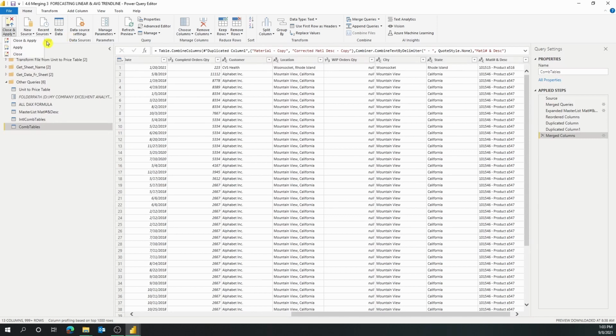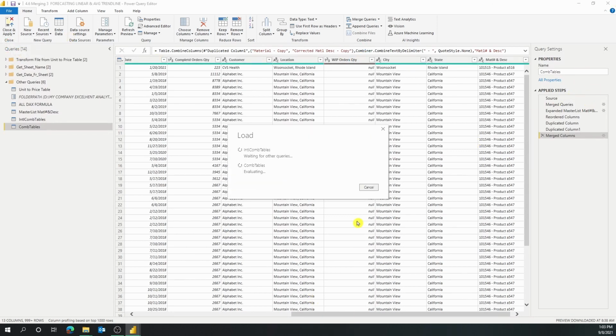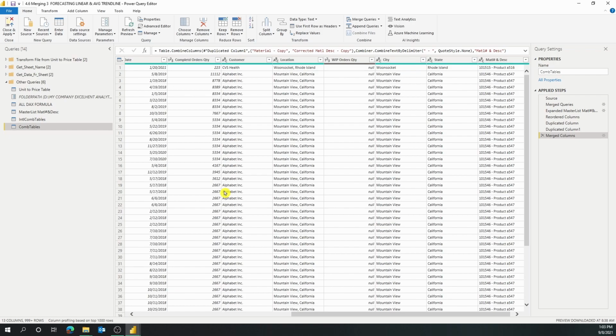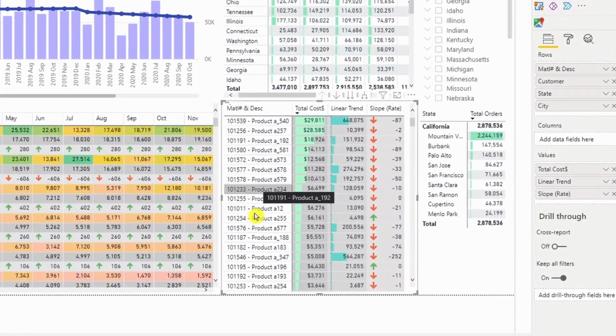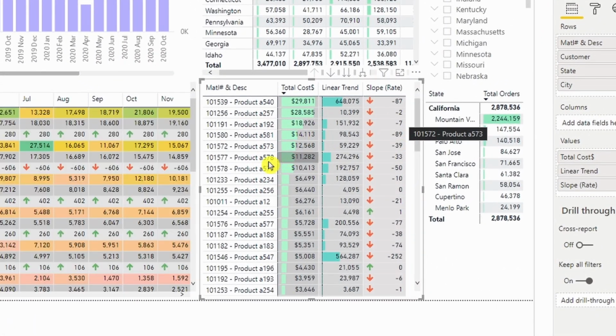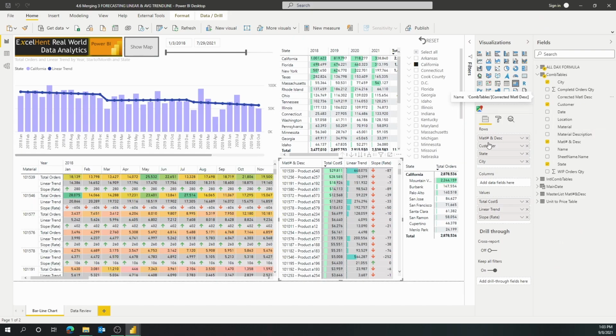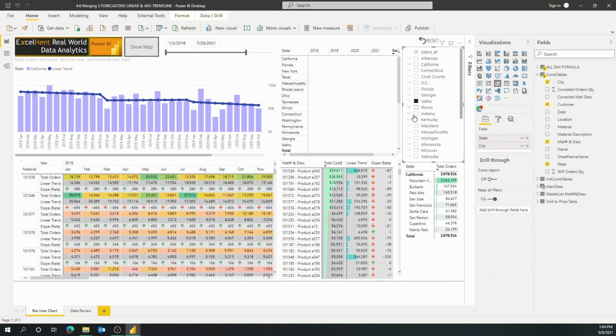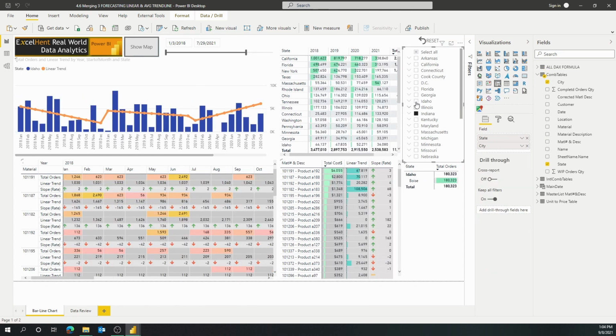Then home, let's apply, do not close yet. Let's see what the issues are. Let's wait for the loading to finish. And that's it. Now this second matrix is automatically updated because we retained the same name of this merged material number and description. So I think that's it. Everything is nice.